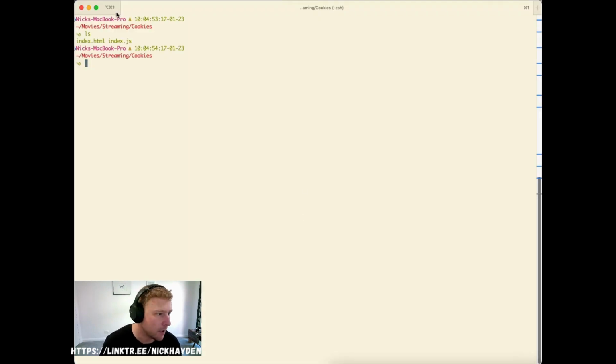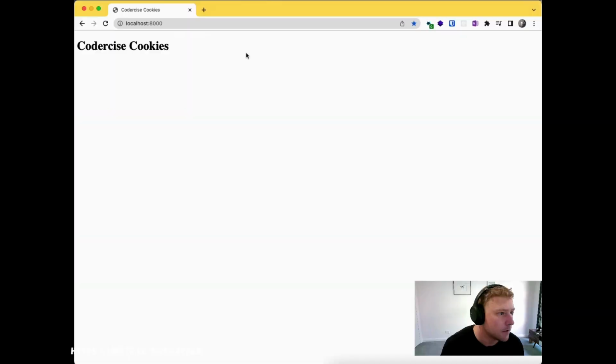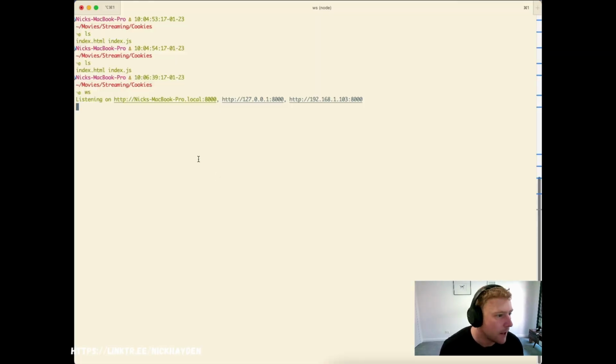So you can see here I'm in my cookies folder. I have a package I use called local web server, which means if I just type WS, it's going to fire up a little web server. Here we go. So I've loaded this up now. We've got code size cookies. We're on localhost 8000. This is running through local web server.